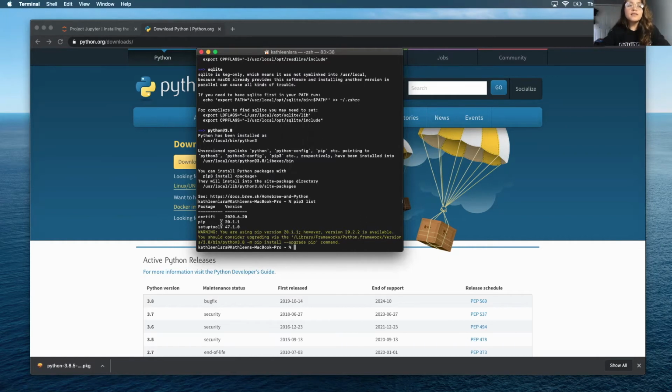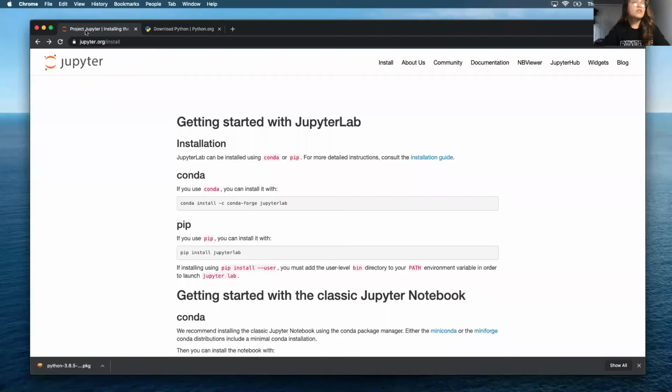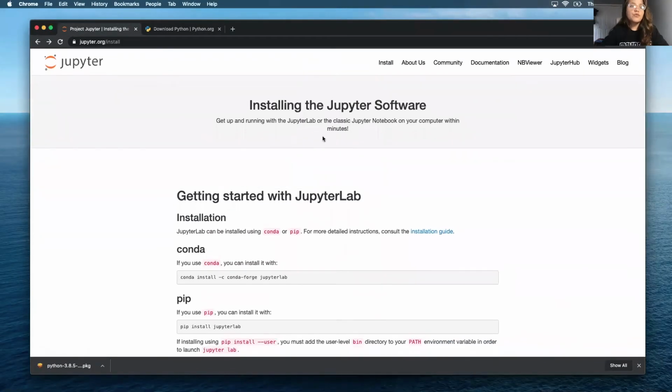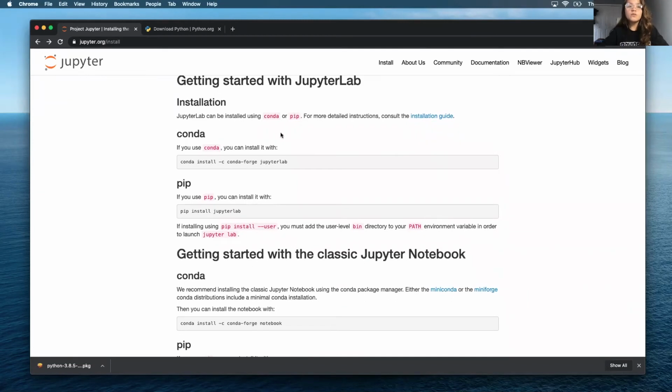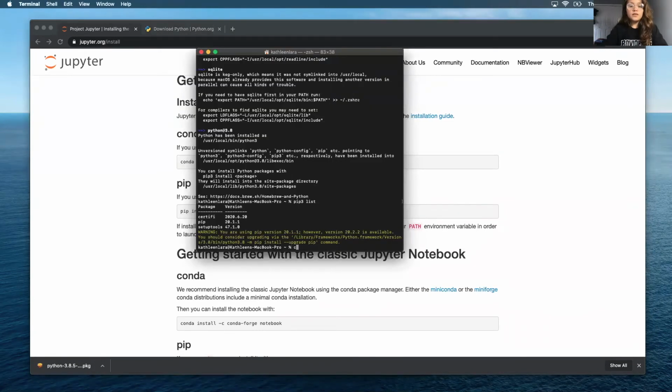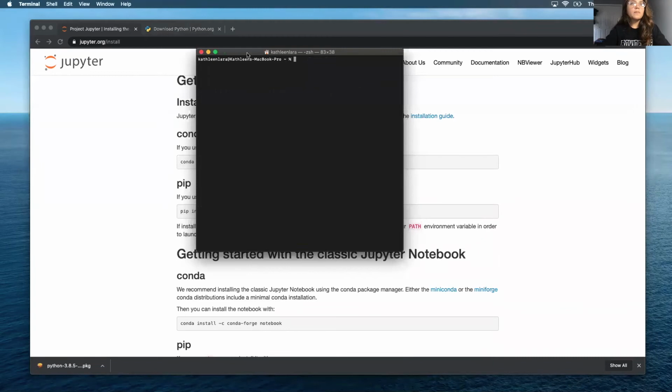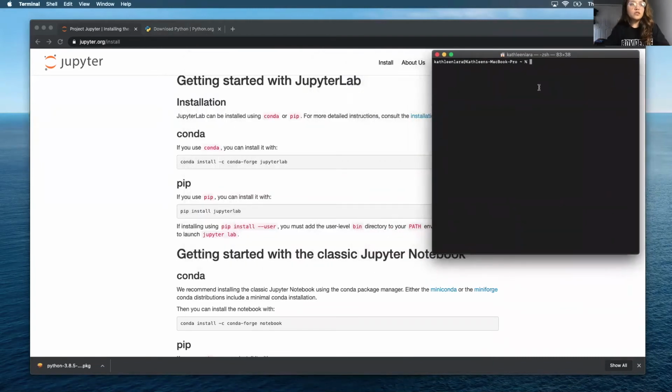And the next step is for me to install Jupyter. You can read through the pages of Jupyter here to learn more about its features. And to install Jupyter, you can also do it in different ways. So you can install it using Conda or Pip. So right now I'm going to install it using Pip. Let me clear this terminal first. And we can just follow the instructions here. So I'll do pip3 install jupyterlab.